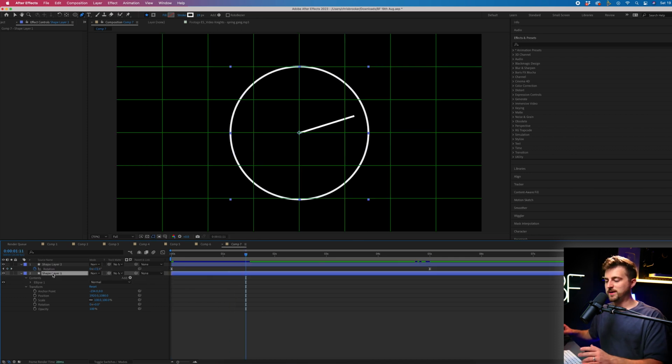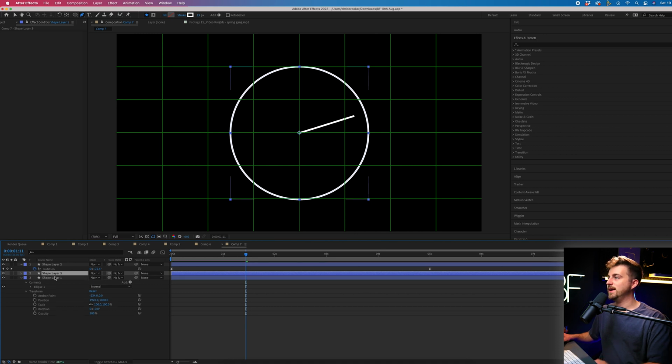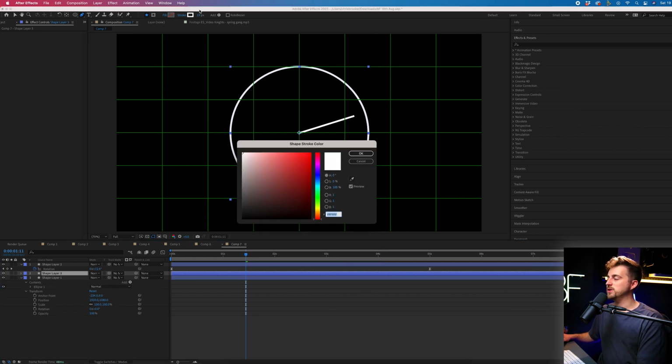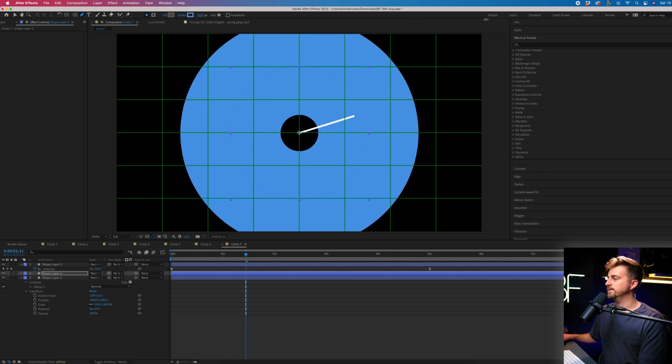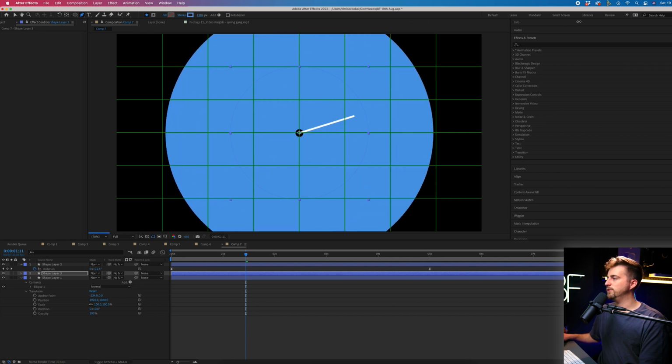Now from here, we'll just copy the original shape layer. So that's circle. So we'll go Command C, Command V. Then we are just going to change the color of the stroke to a color of your choice. So I'm going to go for a nice soft blue. Then just increase the stroke till it's really chunky. There we go. So we should end up with a full circle without the dot in the middle.